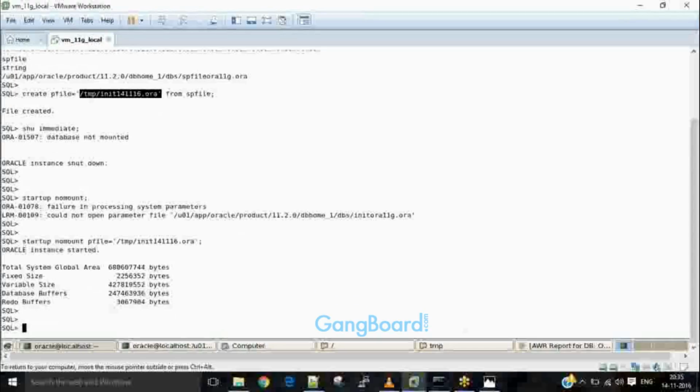Alright, so my database has come to no mount mode. You can either start your database with an spfile or a pfile. The basic difference between your spfile and pfile is that you cannot make any changes in your spfile directly using an editor, whereas in your pfile you can make any changes.